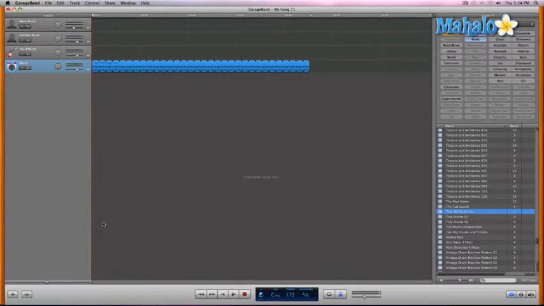And that's a quick way to set up a loop because it's a little better than a metronome. And let's take a listen to that. So you can track to that. So that's a very useful tip.